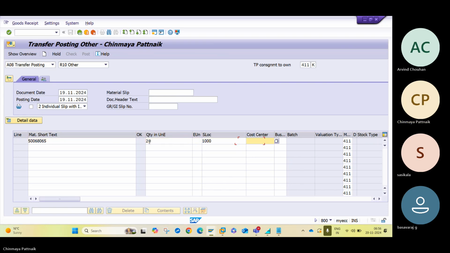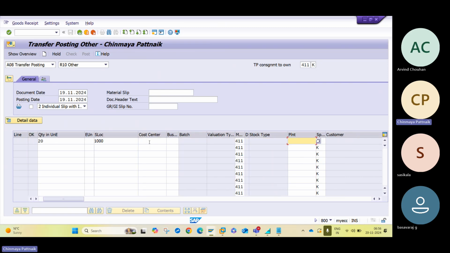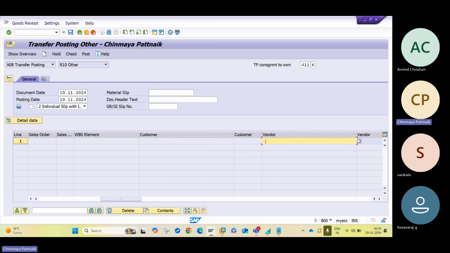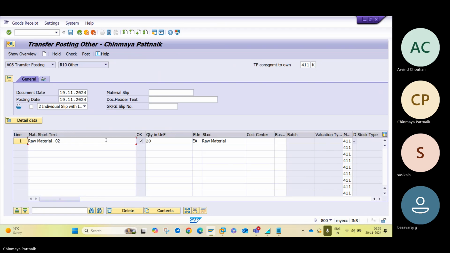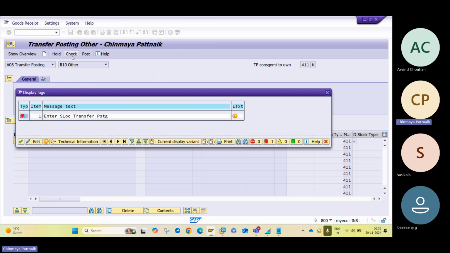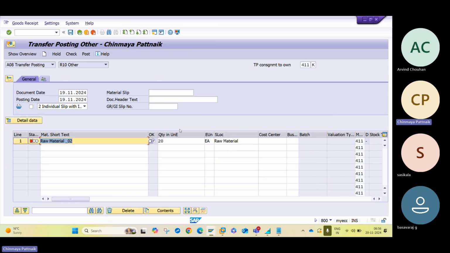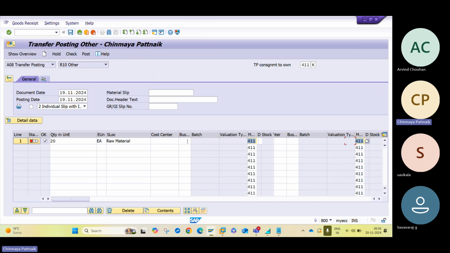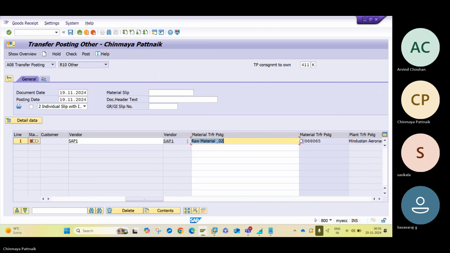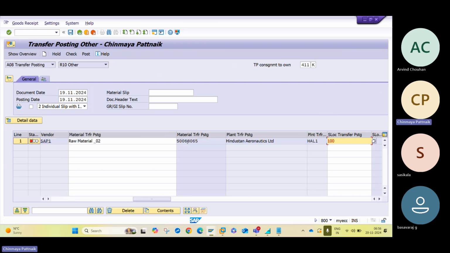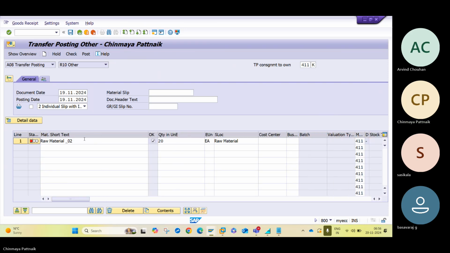Storage location. The plant is HL1. Press enter. Then the special stock indicator will be K only, and we need to enter the vendor. Click on check. Enter the transfer posting storage location as well. On the right-hand side you will get the storage location transfer posting. This one. Click on check once. Click on post.